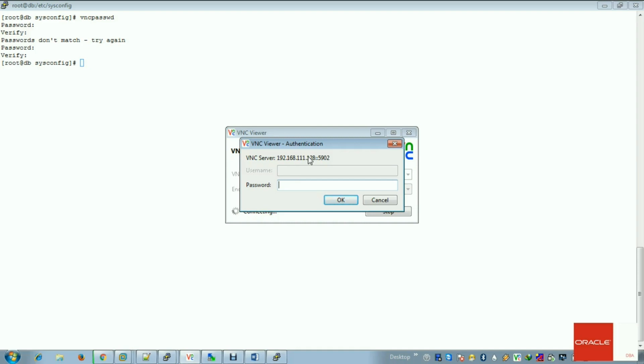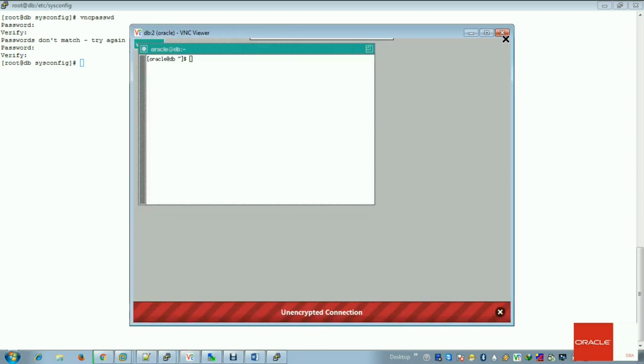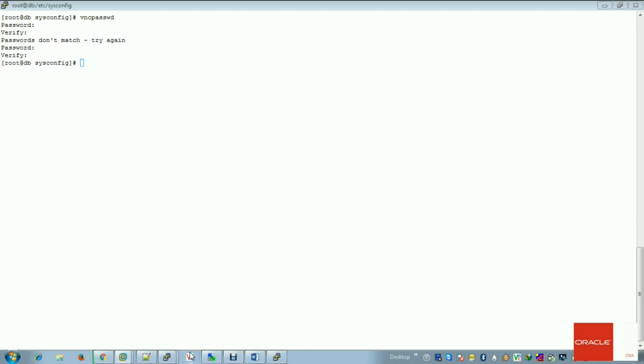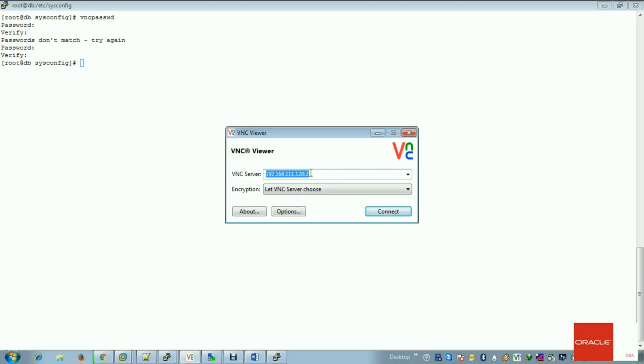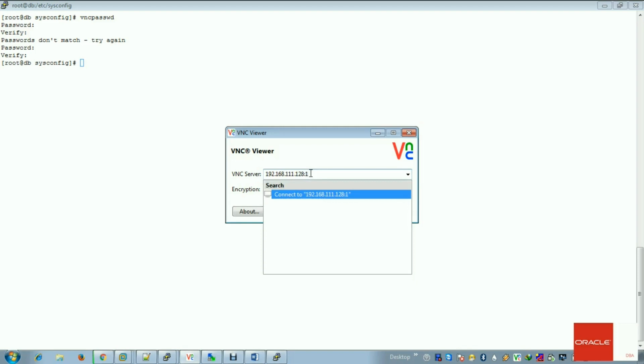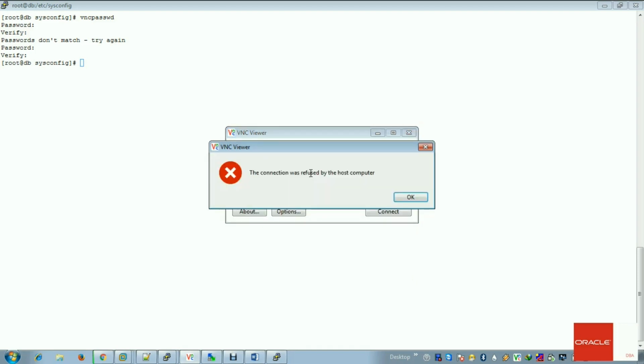I have already set the VNC password for Oracle, so please give that interface. I will show you again. See, what is the error? The connection was refused by the host computer.